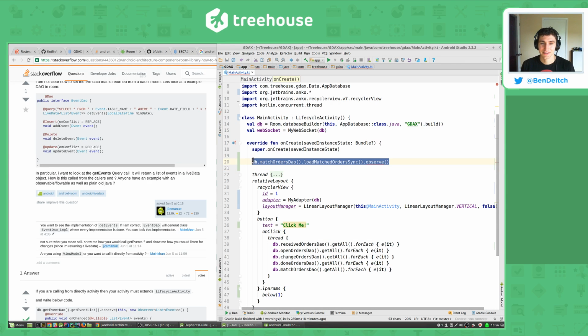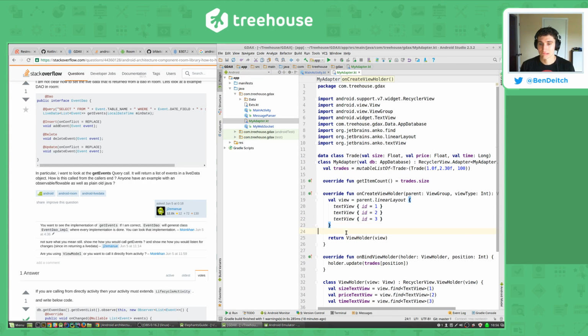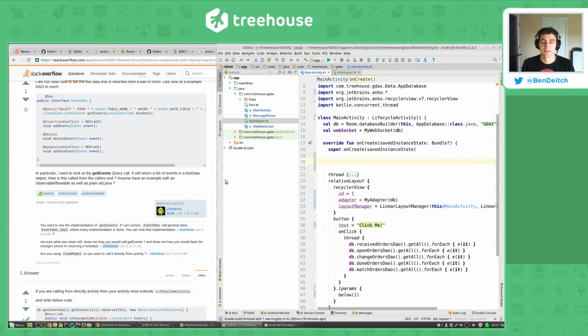I wonder if I could have done that in the other place. My adapter. What do you think? Can you observe here? You can! Woohoo! Though it does require a lifecycle owner, so let's just keep it in the activity and we can always refactor later.